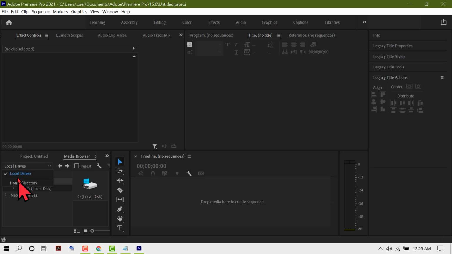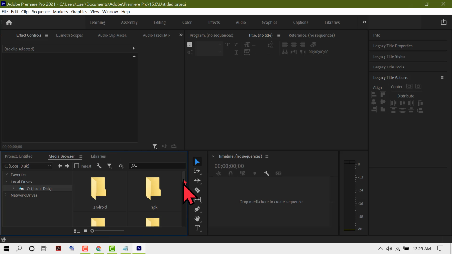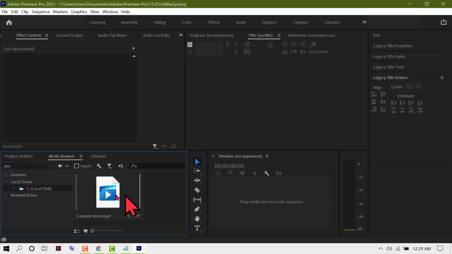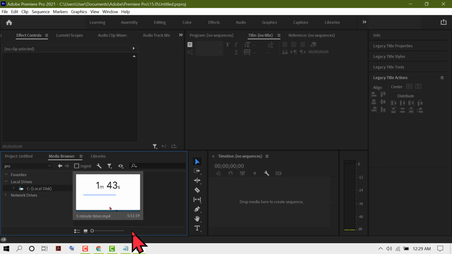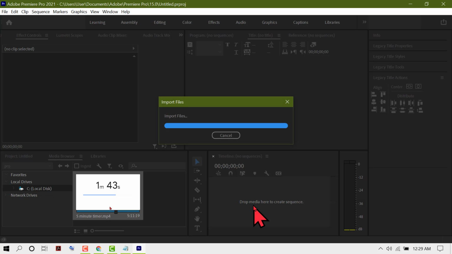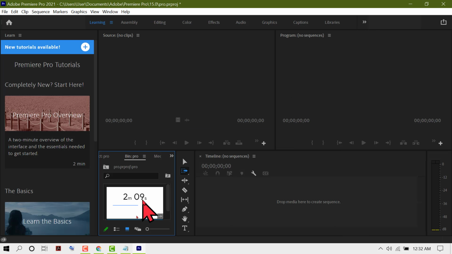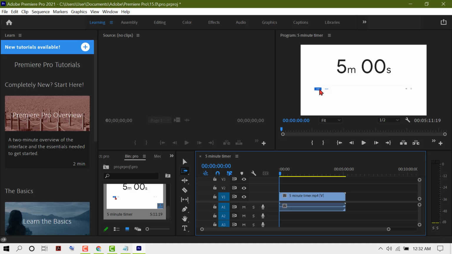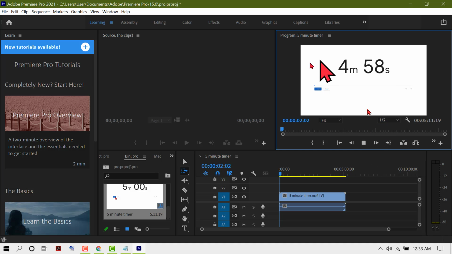Now select your drive. Now open your drive. So here you will see some folders. Find the folder where you have your video. That's it. Now drag and drop it on the timeline. Now here you can play and check whether your video is working properly or not.